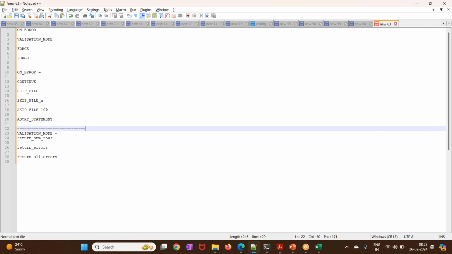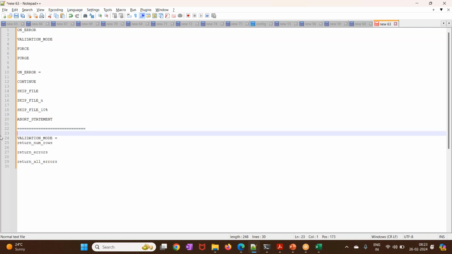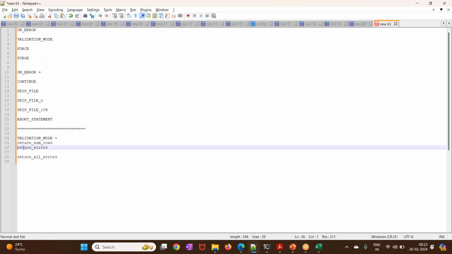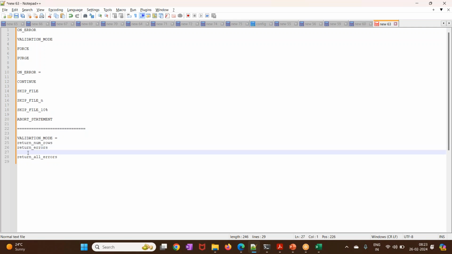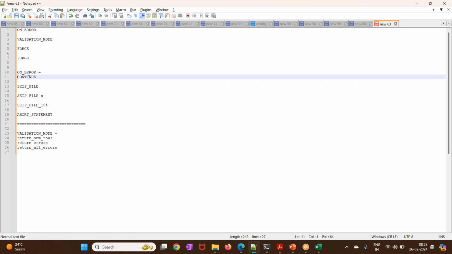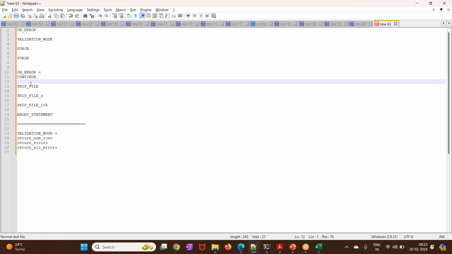Usually validation mode and copy mode cannot go hand in hand. First we will validate the records. Once the validation is done, then we will execute the copy into command. Usually validation mode is done earlier, before executing the copy into command.